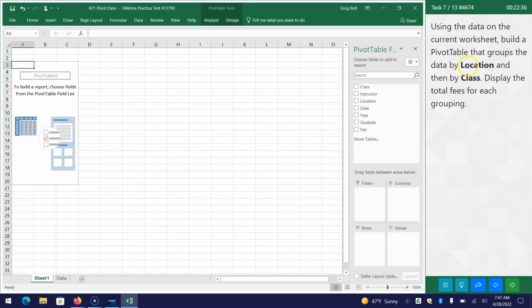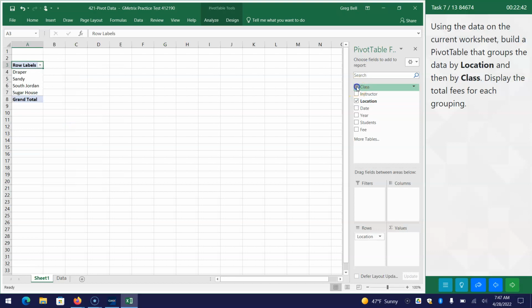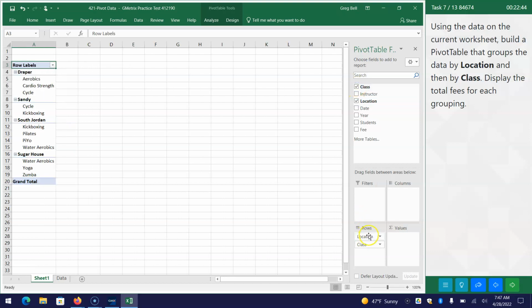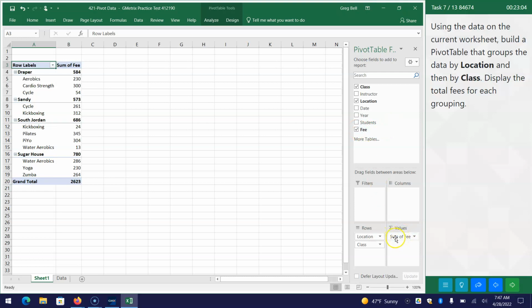And it says we want to group the data by location and then class. Well, if I just come over here and click on location and then I click on class, it puts my rows down here, location and then class. Like I did in other videos, I could have grabbed and dragged those down there, but that's how I ended up doing it this time. Like a lot of things, there's different ways you can do it. And then it says to display the total fees for each grouping. Well, if I click on fee here, it's going to put the value over here, sum of fees.